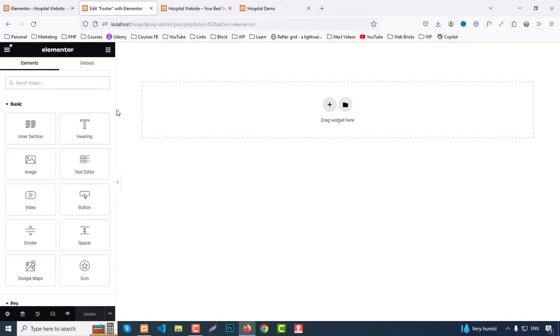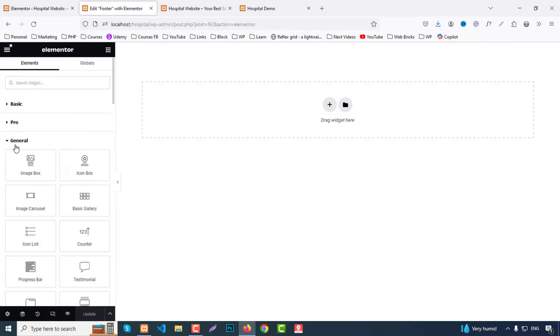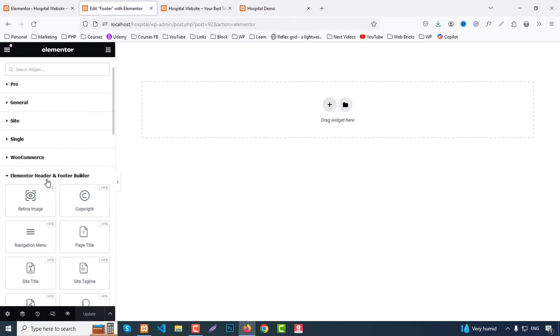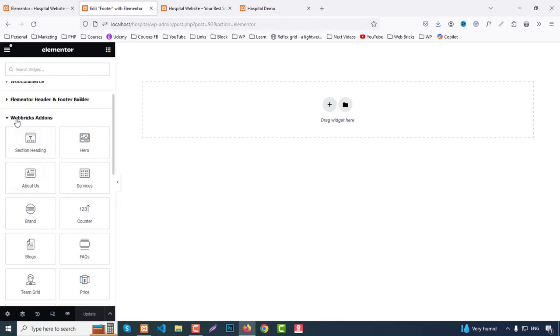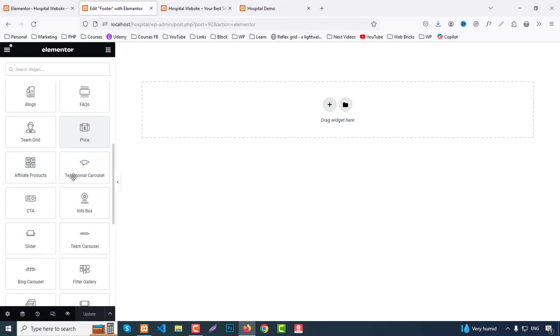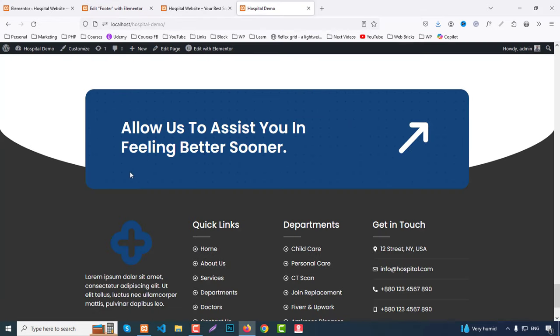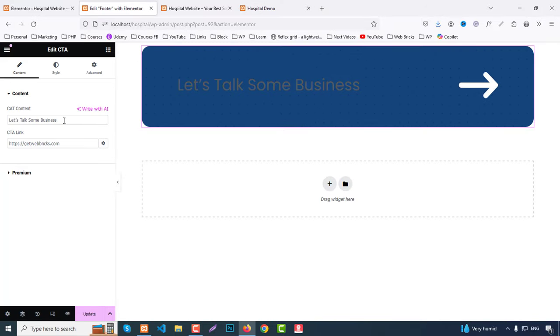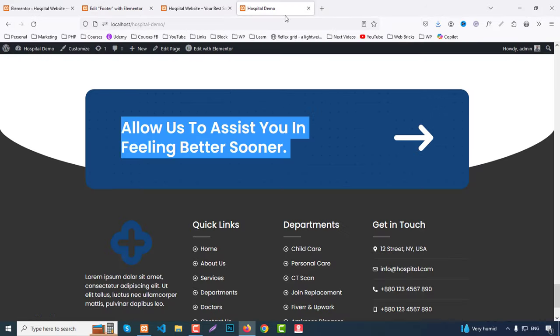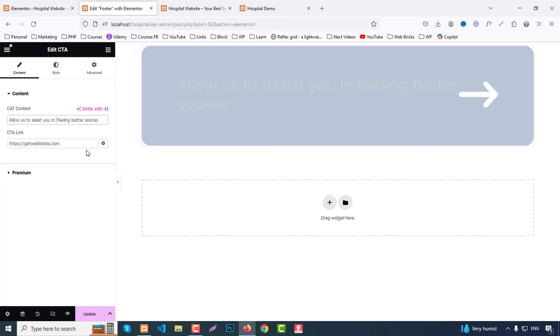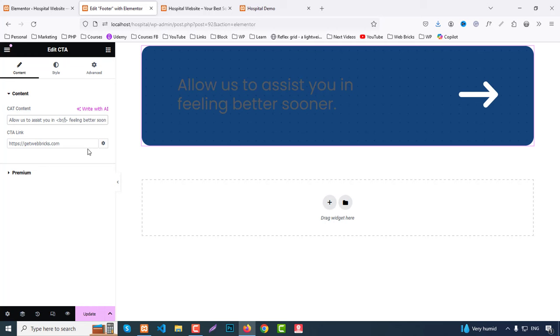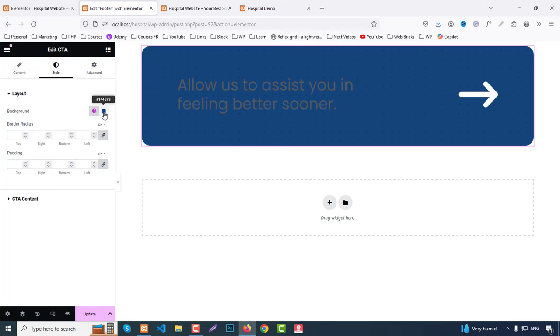Okay, fine. And we have first this part. So how can we find this? Just minimize this basic, pro, general, and Elementor header footer. One of these is WordPress add-ons. So from here we can search for call to action or CTA, this one. Just drag and drop here, that's fine. And this text, so copy this line from here, click here and paste this. After you, we need a break. So just here we can write a BR tag. That's fine.